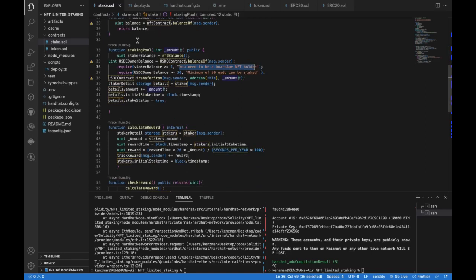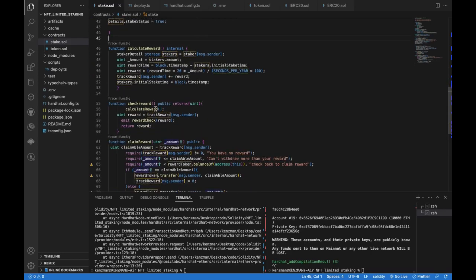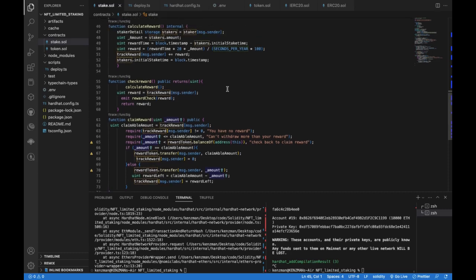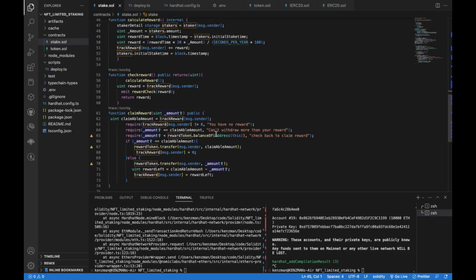So this is what handles the staking, and the reward is based on time. As time passes, it keeps increasing. This calculates the reward, and if you want to claim the reward, it first calculates the reward before it returns the amount the person is meant to claim.